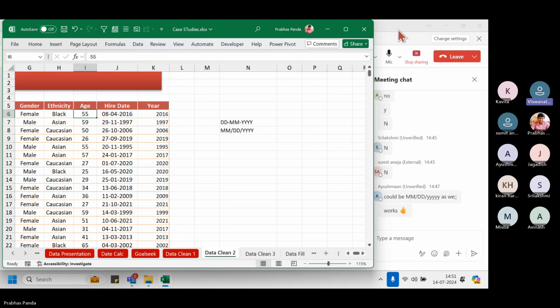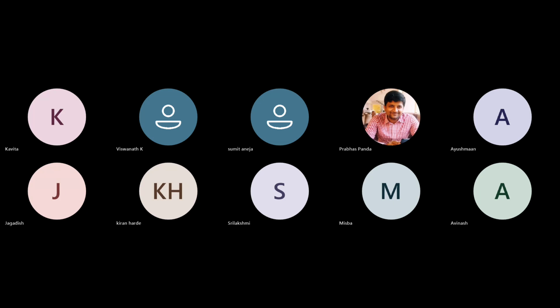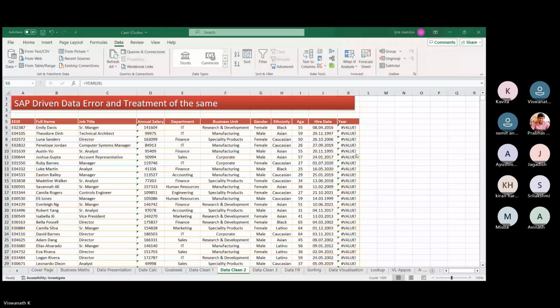Excuse me, sir. After selecting the date format, it should come, no? It's not coming actually. Okay, you can share your screen. No problem. Let's see. Is it visible, sir? Yeah, it's getting loaded. Yeah, I could see now.